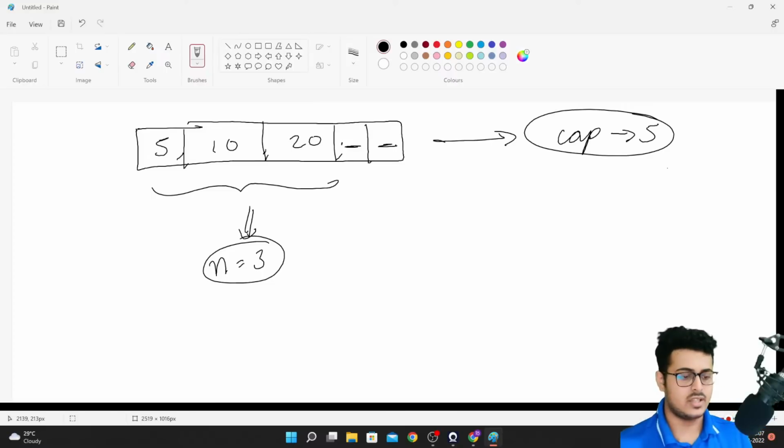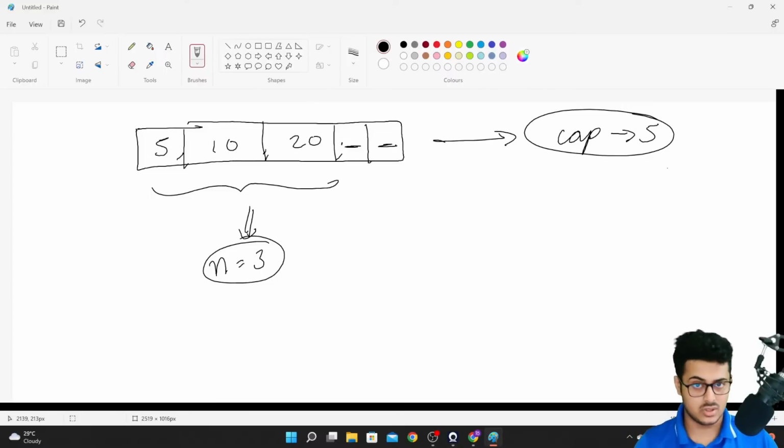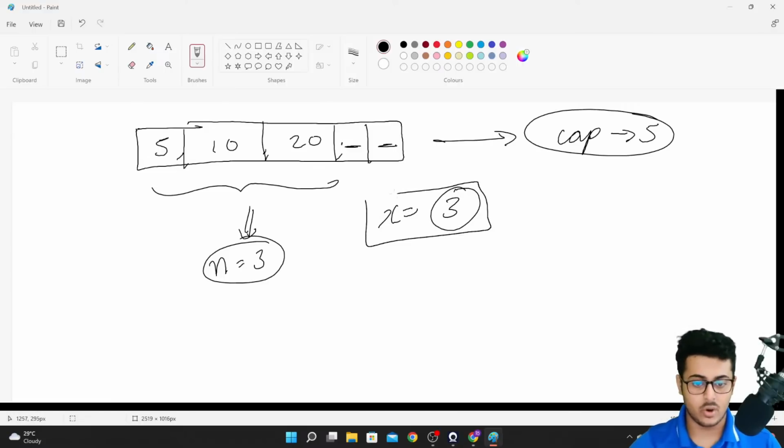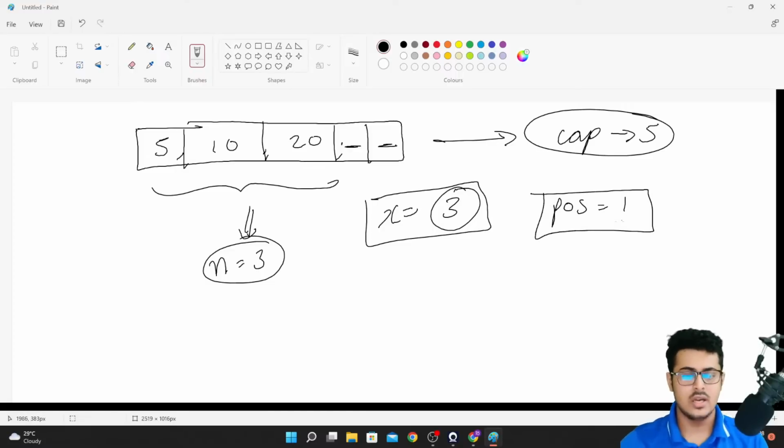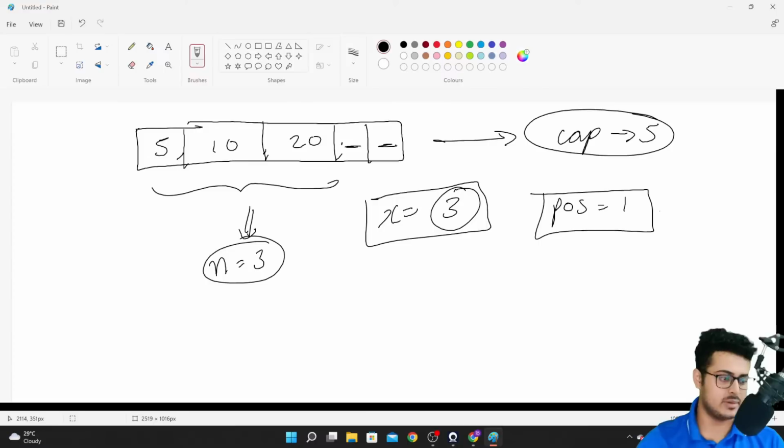Okay, great. So now, for example, if I want to insert an element at a position, let's say 1, and I want to insert 3 as an element, so x is equal to 3, this is the element that I want to insert at position 1. By position I mean index. So POS, that is index, is equal to 1 right over here. So what will be the new array that I will be able to get?